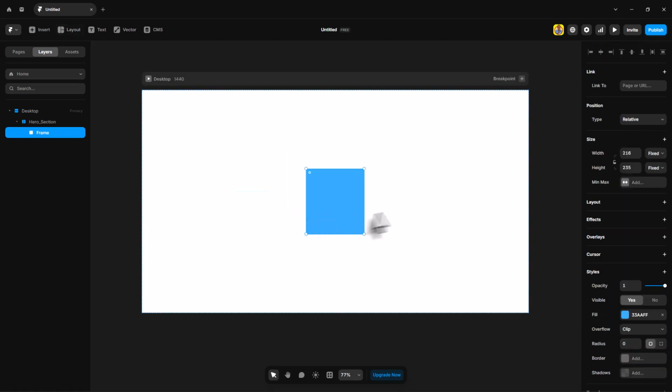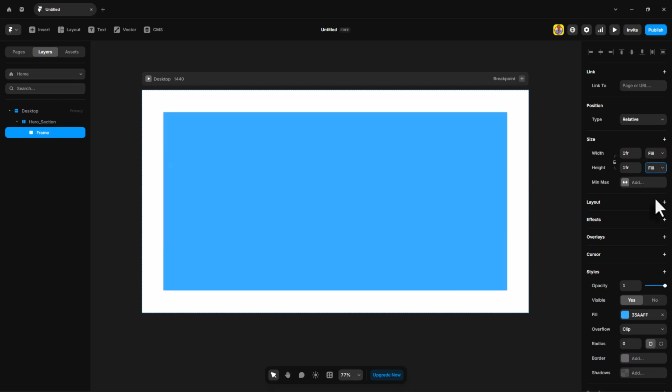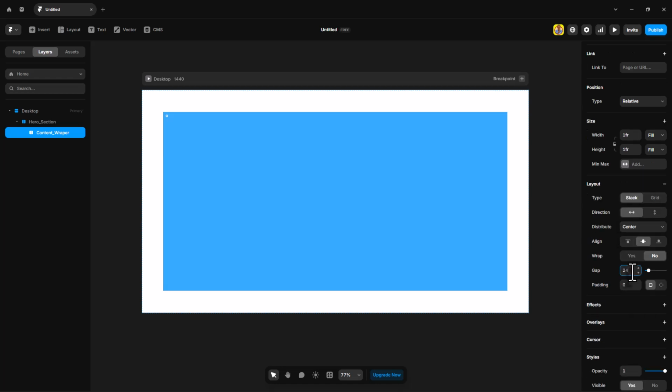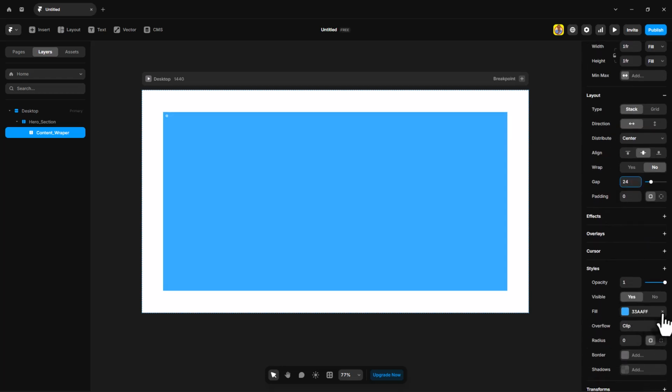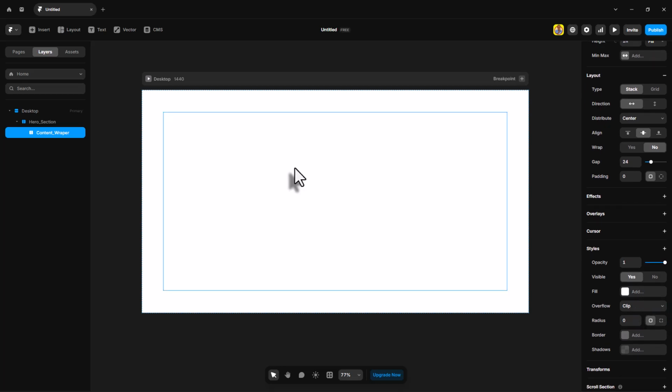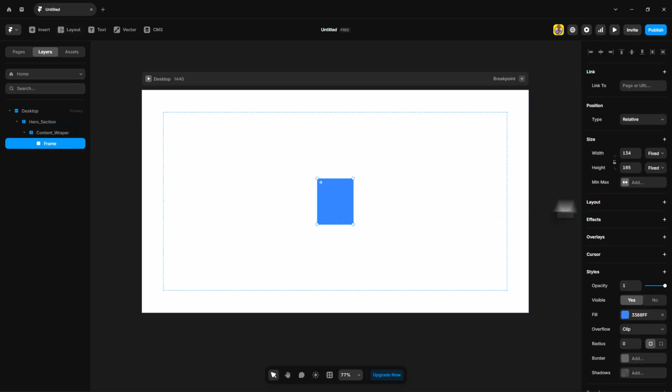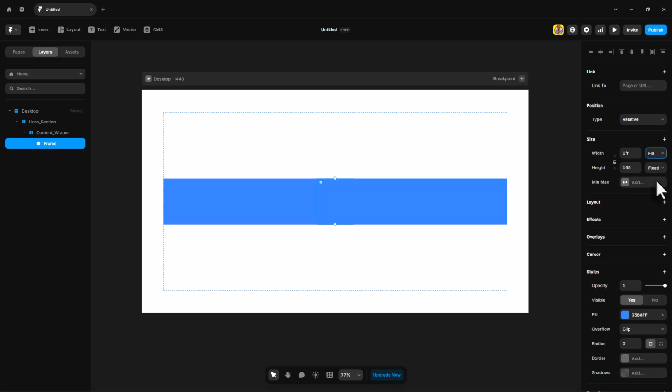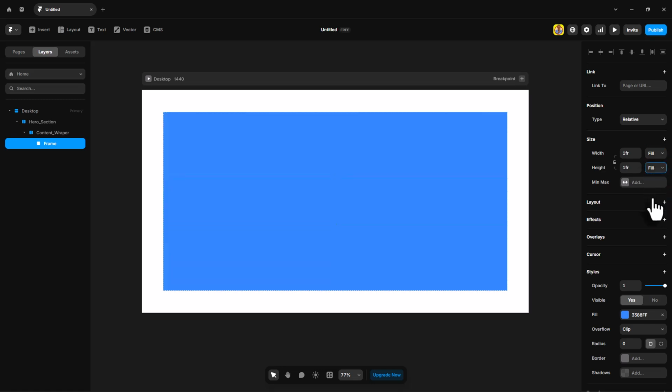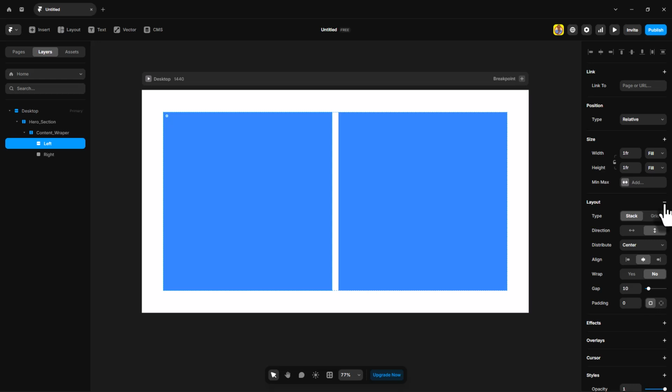Draw another frame inside the section and make the width and height to fill. This will be our content wrapper. Turn it into a stack. Add 24 to gap and remove the fill color. Draw another frame inside the content wrapper and make it fill. And duplicate it. Rename the frames like this for better understanding. Select the left frame and make it a stack. Leave all the settings as they are. We will adjust them later.